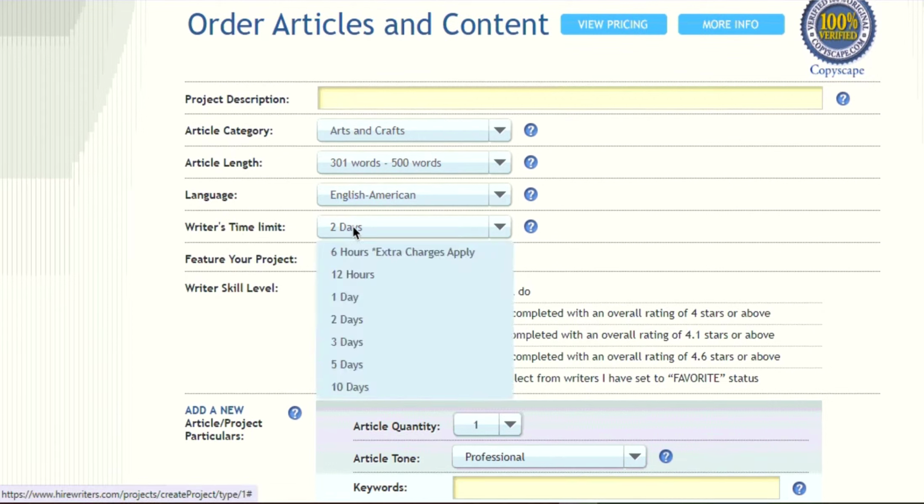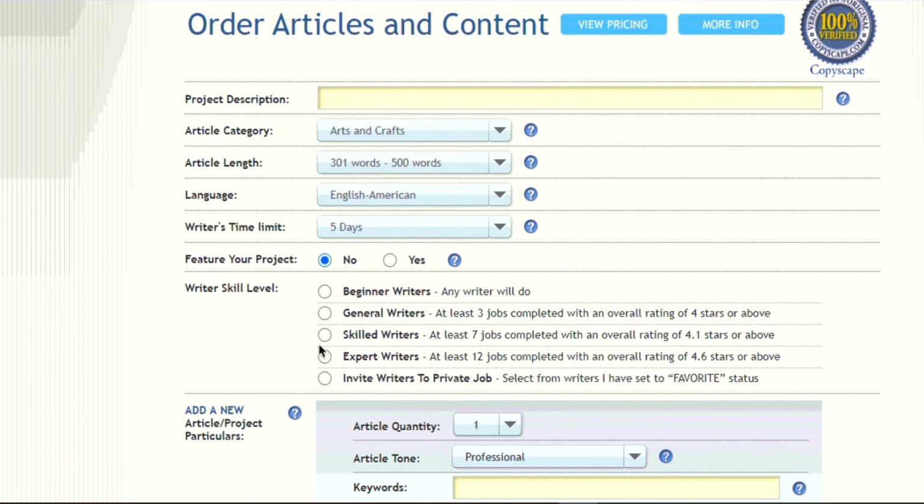Writer's time limit. I generally like to give them some good time so they get me good content. If I rush them, it's not as good. So I'll usually give them 5 days.